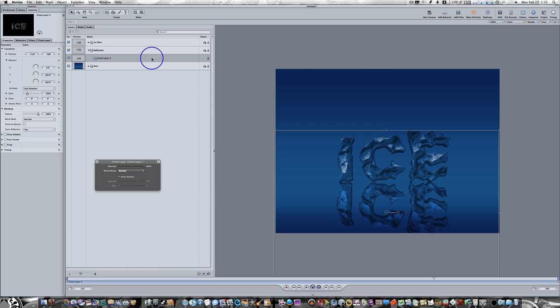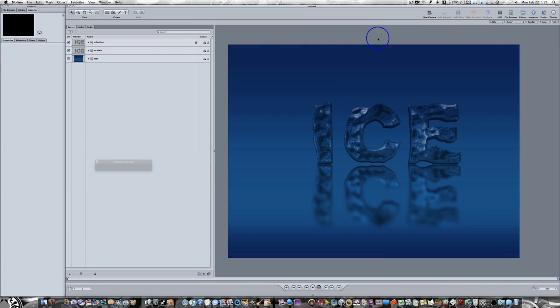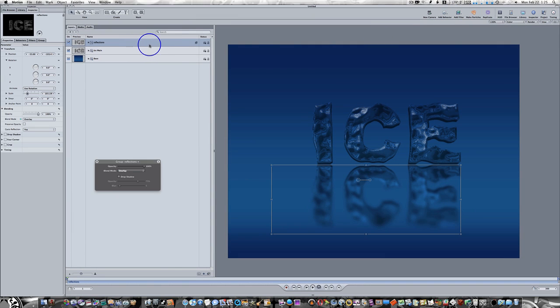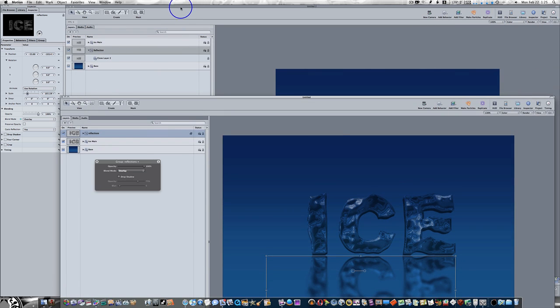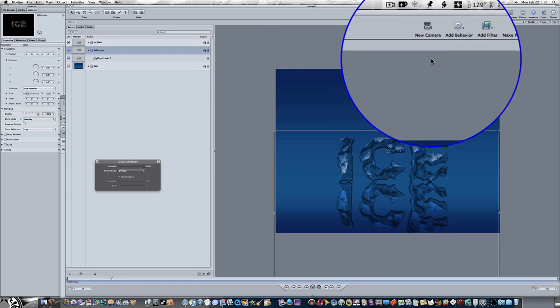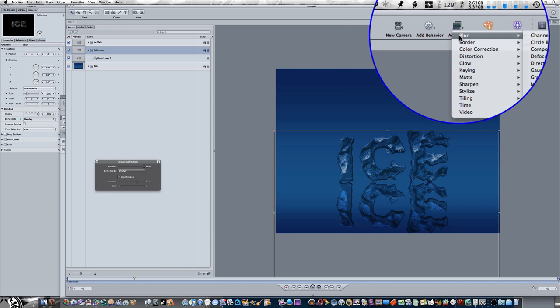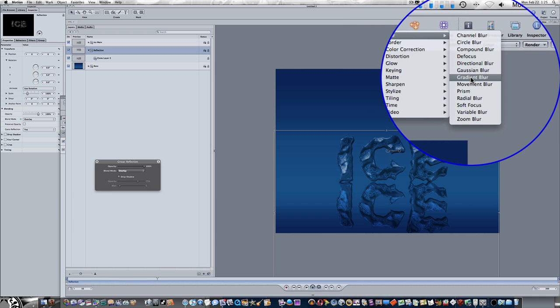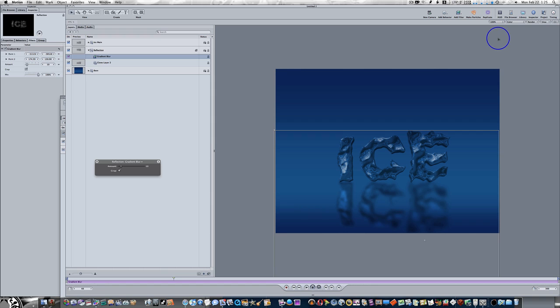So maybe we can do one more thing. Let's select the reflection group, okay. And we're going to add one last filter. So let's go to Add Filter with your reflection group selected. Now we have our reflection group selected. Let's go up to Add Filter. Blur. Gradient Blur. And that's going to throw a gradient blur onto our reflection. And we're going to make sure we set 0.1 just at the top and 0.2 just at the bottom.